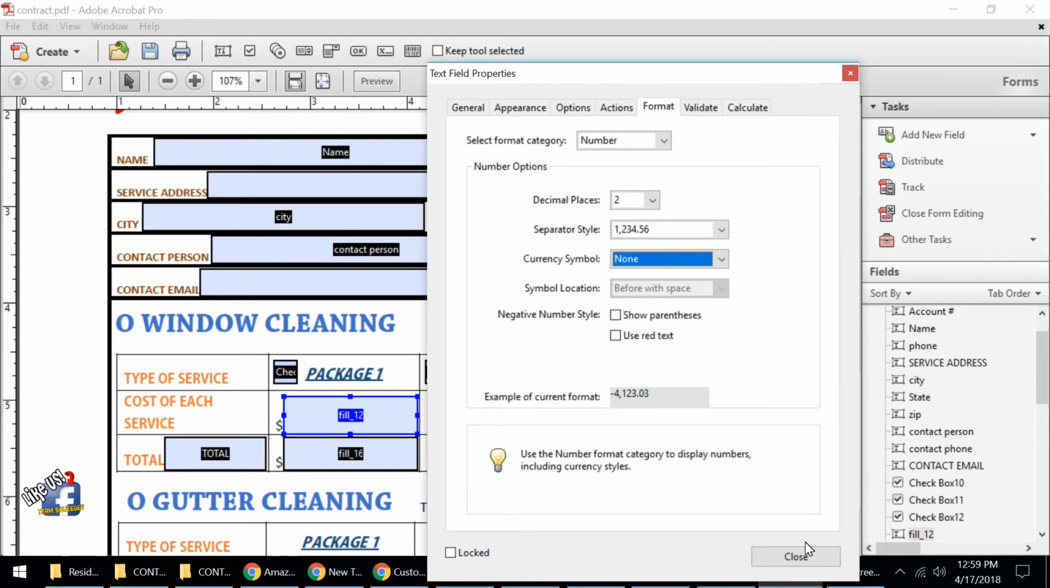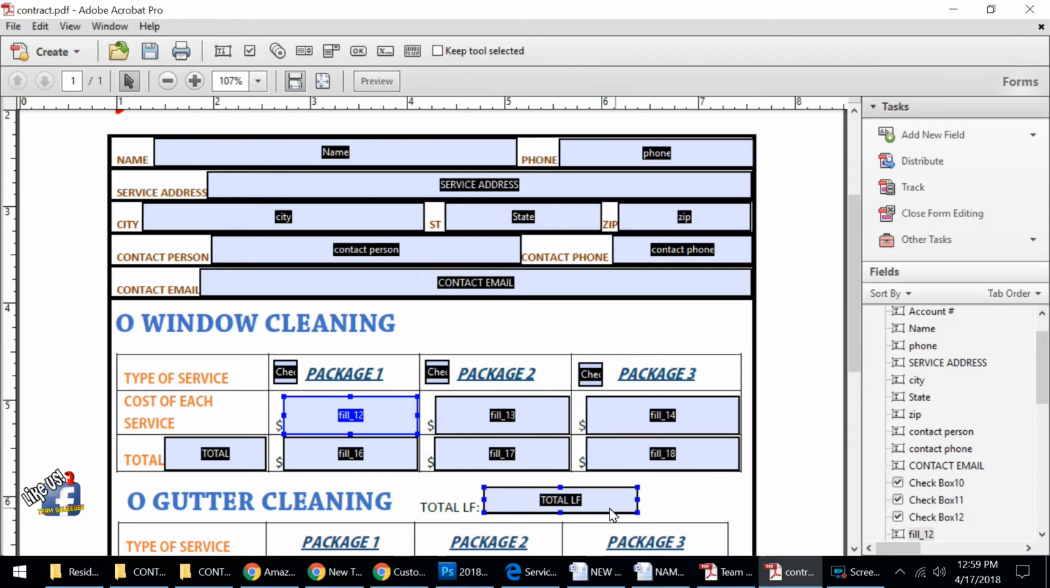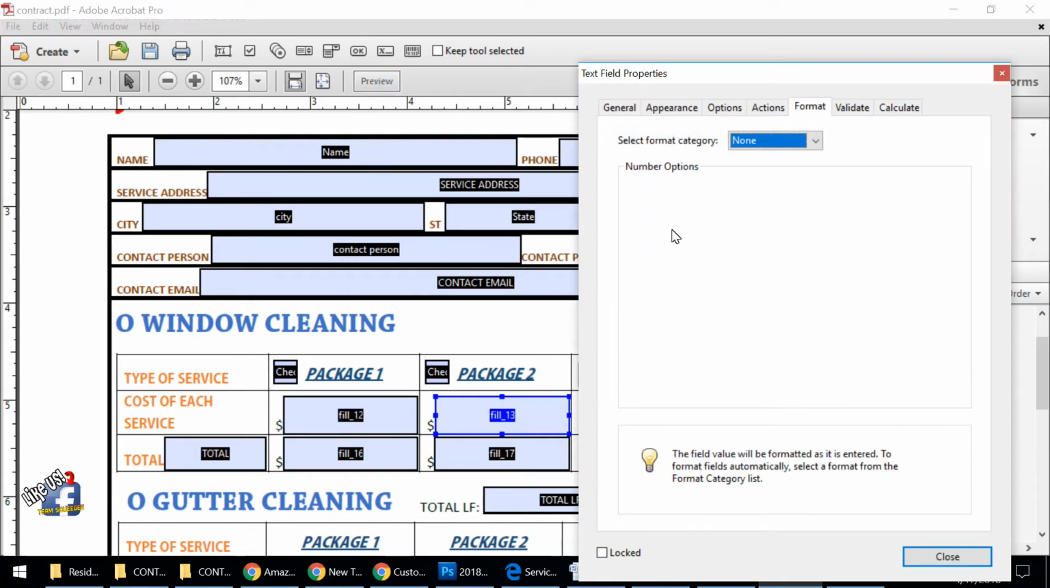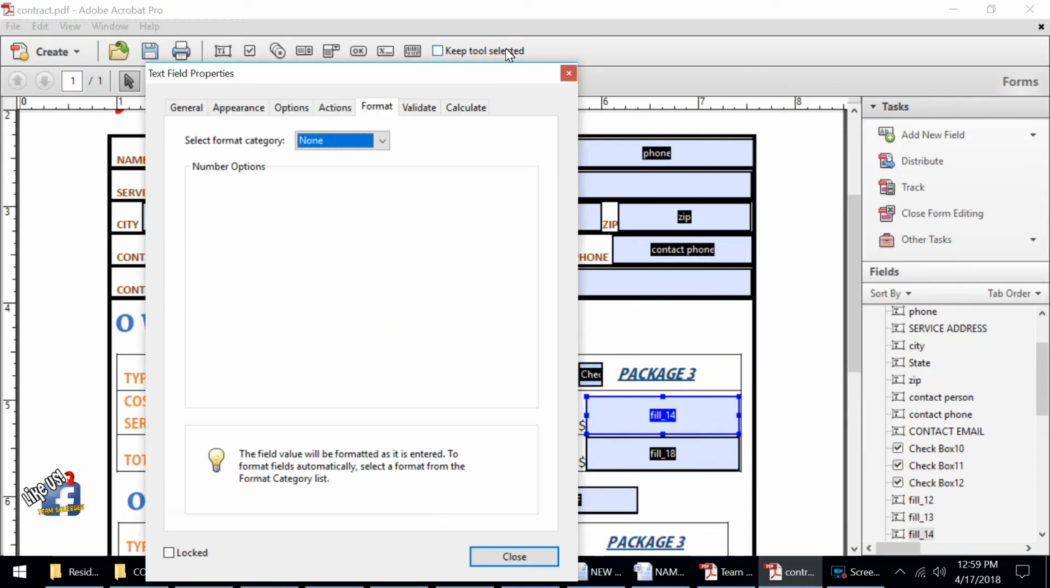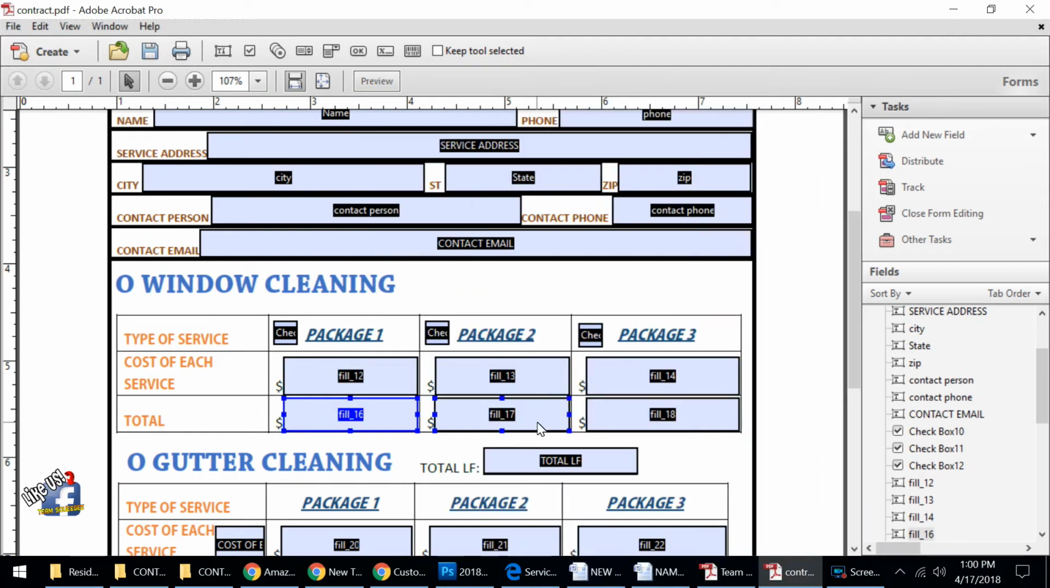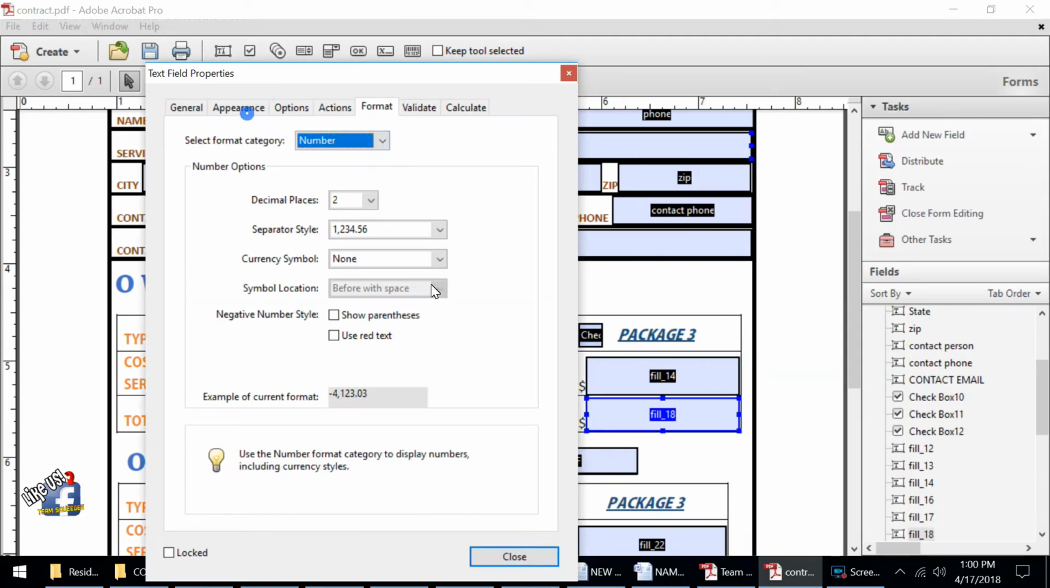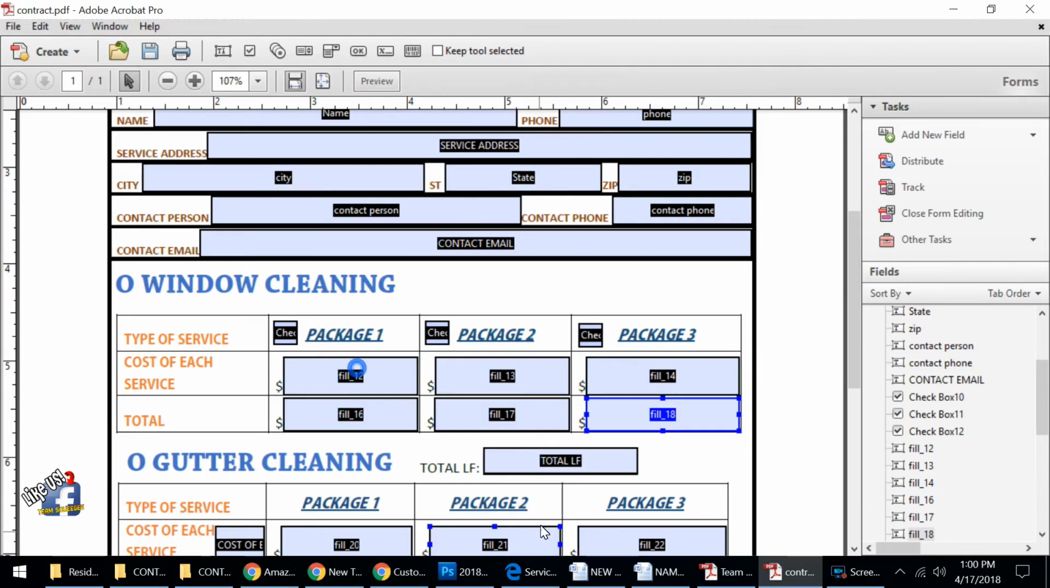And we have to do that for each of them. So right click, properties, format, number, close. Okay, so we have all these filled out number style. So now we can enter in numbers there. There's a $ sign pre-written on the form. So those are all dollars because it's cost and it's total of each package.